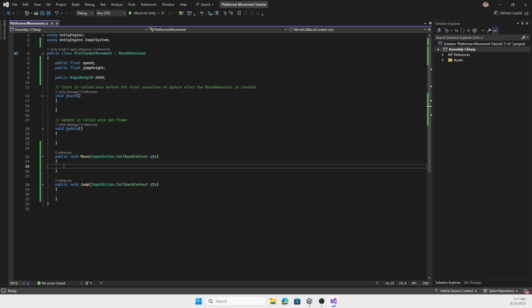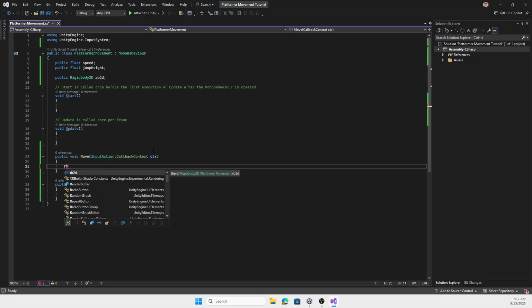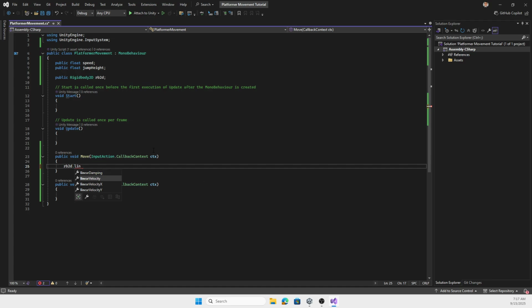In our move script, we're actually going to record how much the user is moving the stick, and I'll show you why. In our movement script, here's an example of what you might want to do. We need to get our rigidbody and apply a velocity to it. So in our move function, we could say rb2d.linearVelocity.x equals, let's just say -1, for example. Let's say anytime we press the button, we want it to move left, which would be -1.